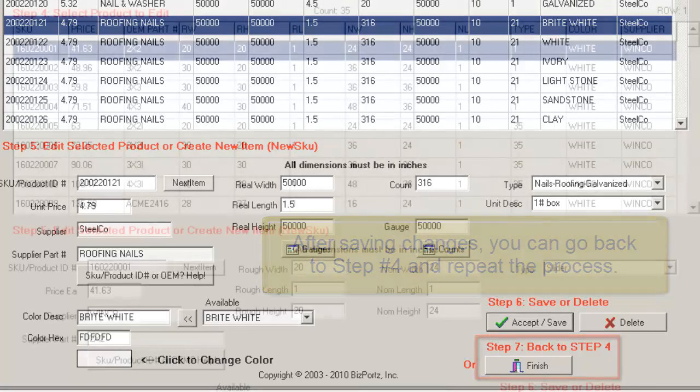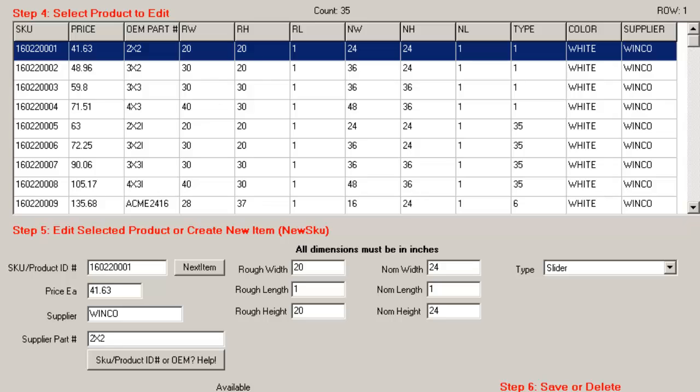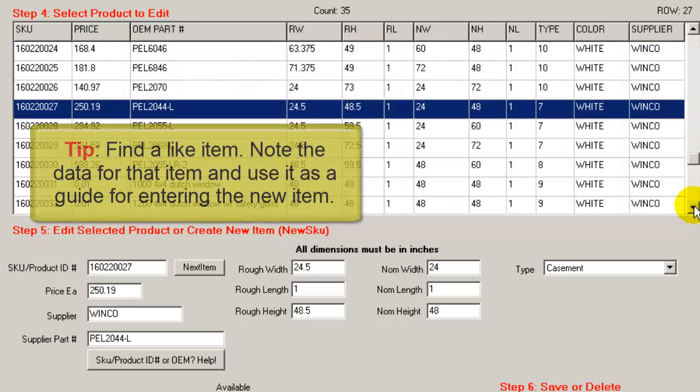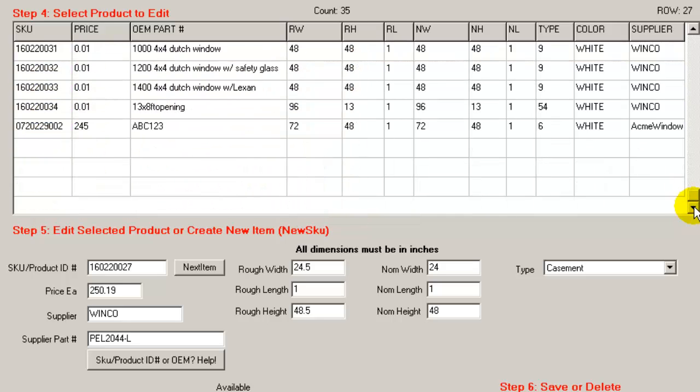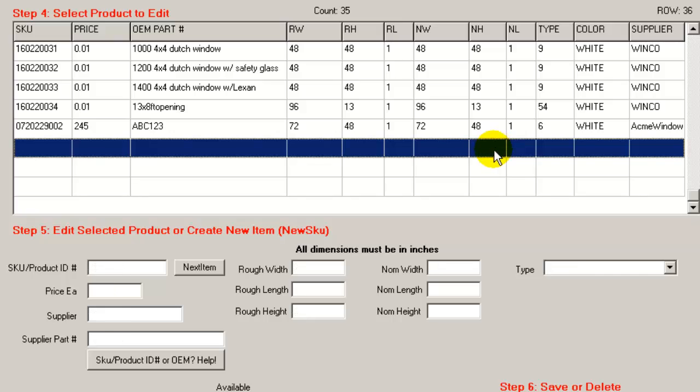Now, let's say that rather than altering information pertaining to a specific item, you want to add another window to your data set. A tip is to find a like item and make a note of the data entered for that item. Then use that data as a guide when entering the information for the new item. Scroll down the list of items shown until you see blank lines below the last item. Click on the first blank line to highlight it.